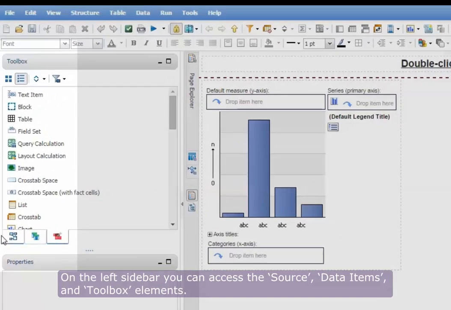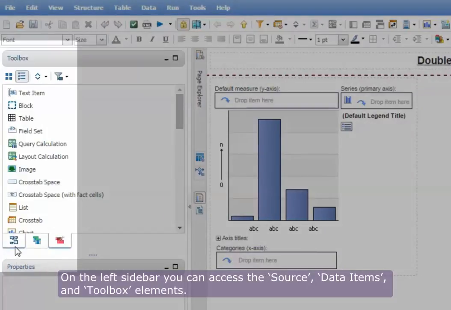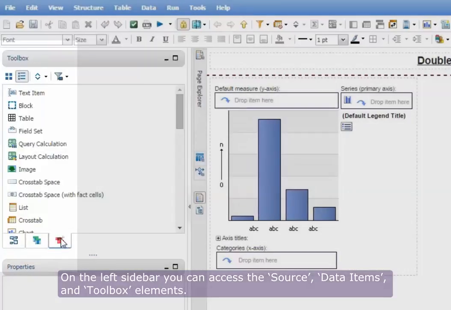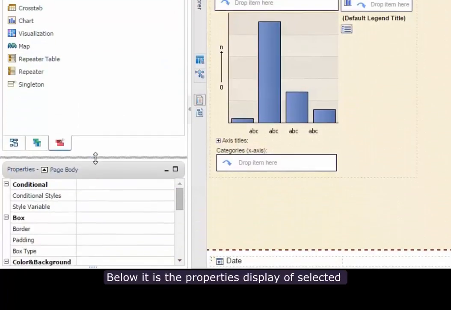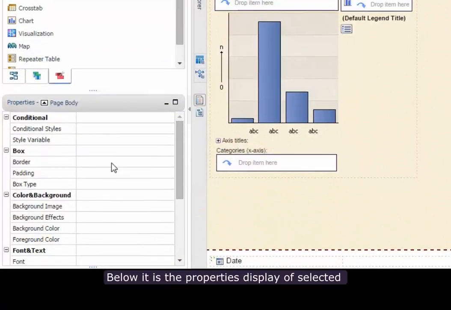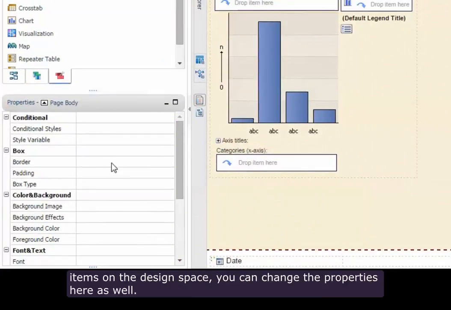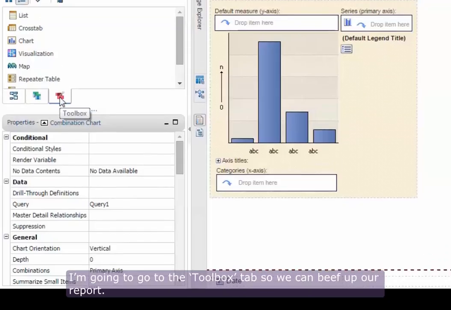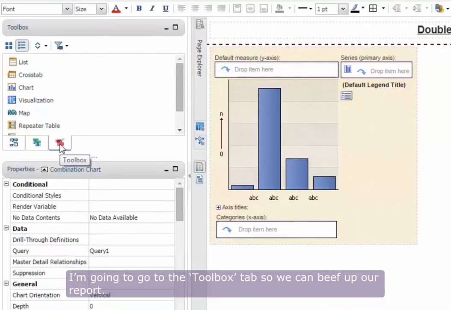On the left sidebar, you can access Source, Data Items, and Toolbox Elements. Below it is the Properties display. It displays the properties of selected items on the design space. You can also change the properties here as well. I'm going to go to the Toolbox tab so we can beef up our report.